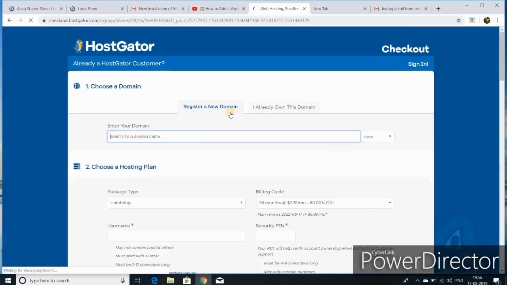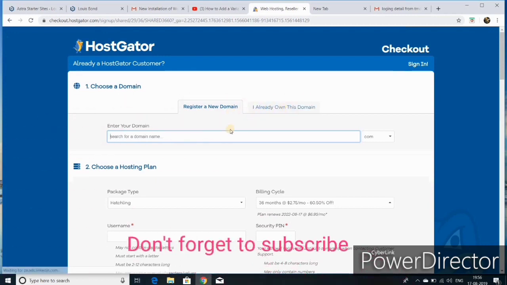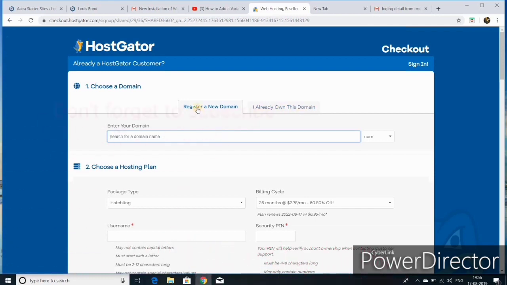On this page, if you already have your domain, you can click on this and put in your domain. And if you are new, if you are going to start a new business or new domain, you need to click on this, and here you need to type your company name. So we are going to register it.